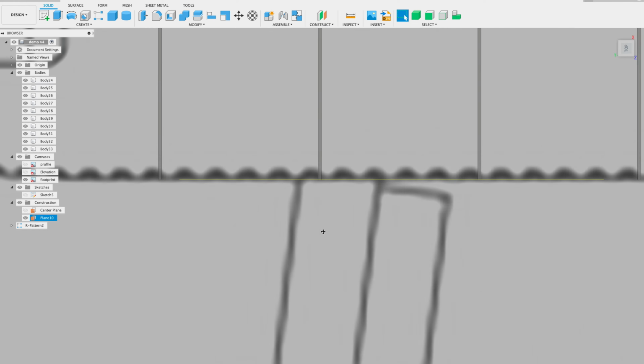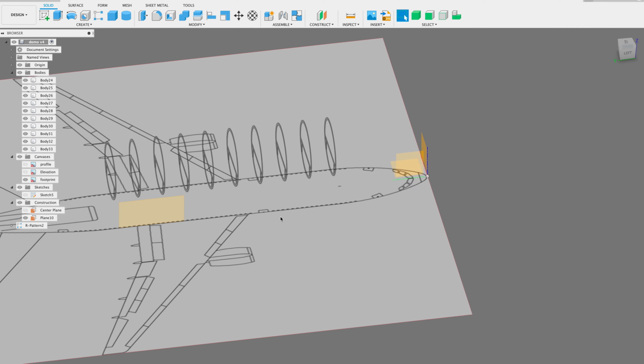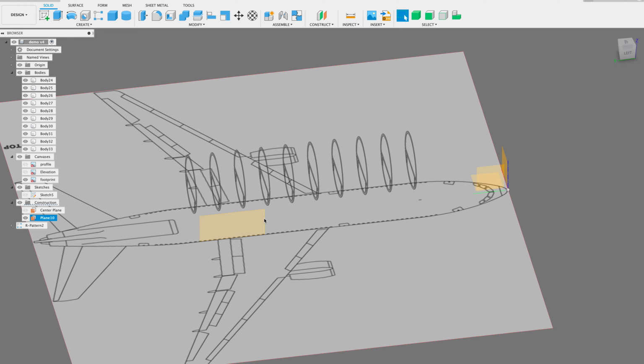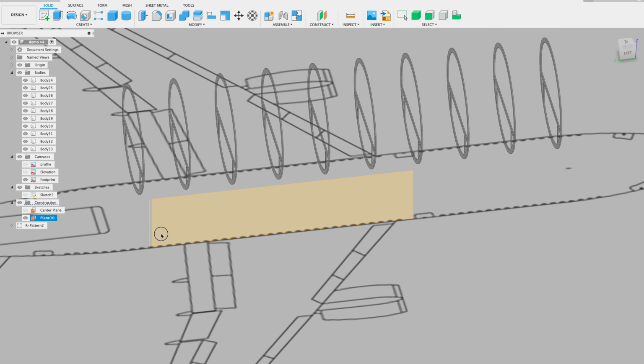Now the last thing we want to do is we want to scale this construction plane to the right size. So I'm going to take this, pull on this side right here, and pull it to right about there. So now we've pretty much got the wing root plane in place.